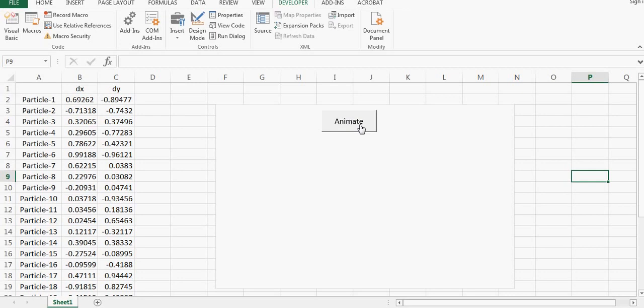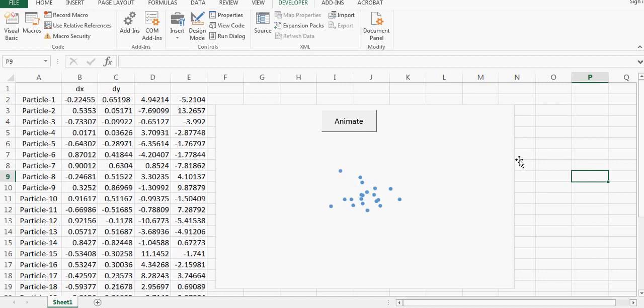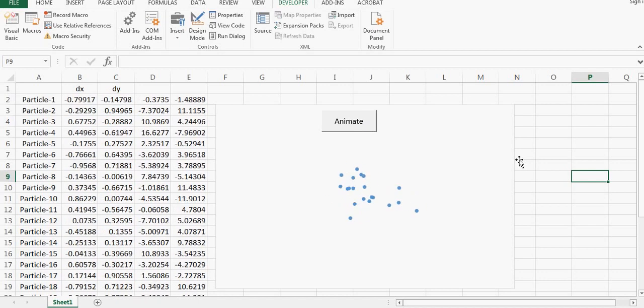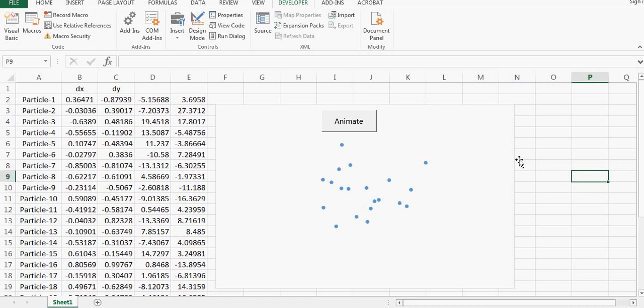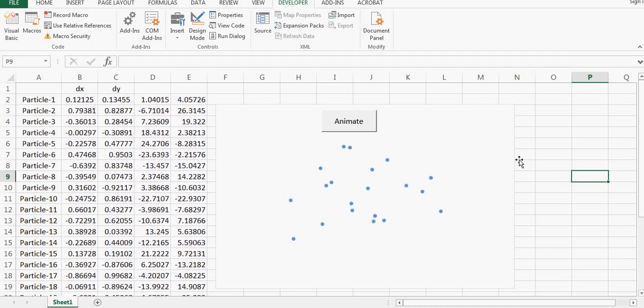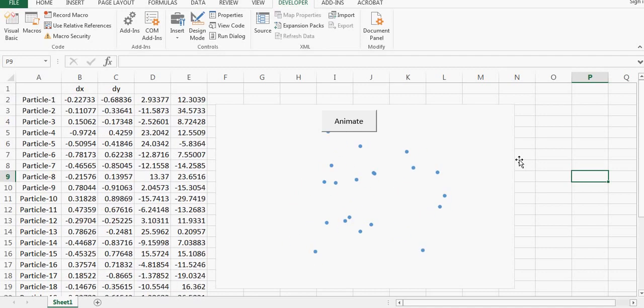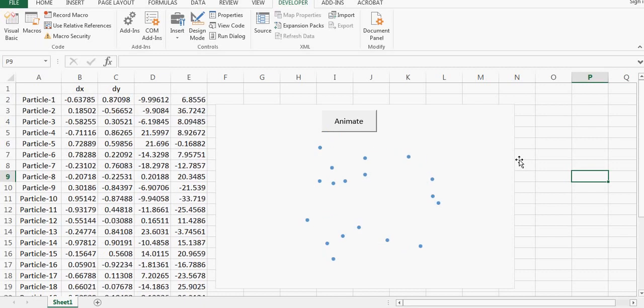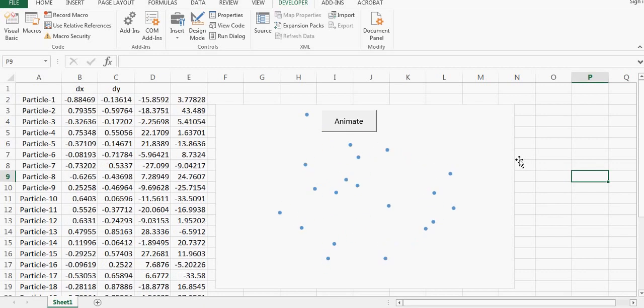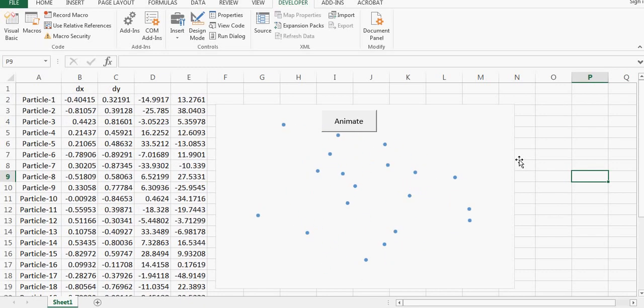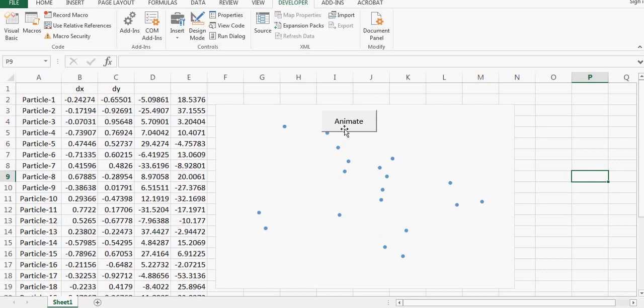So this is one of the examples. You can see there is a chart here, and when I click animate, then I can see the particles moving around. If you want to learn how to do this, it will take just 15 or 20 more minutes, and you will be all set, and no programming background is required. So let me start how to do this.